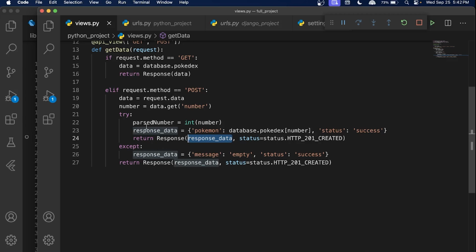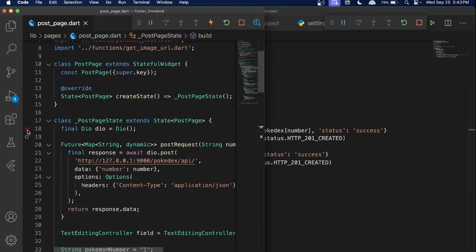But what if it doesn't work? What if the user enters something weird and it doesn't work? We go inside the exception. In this case, we will return this map. But this response data, which is inside the return response, doesn't have any key called Pokemon. And you will see why this is important in a couple of seconds inside our Flutter application.